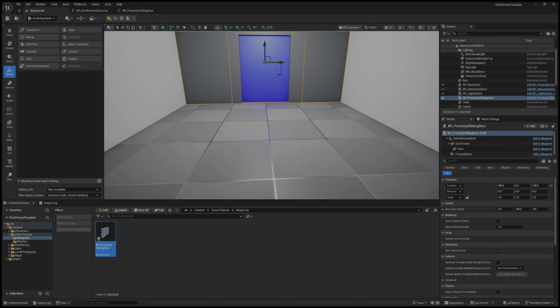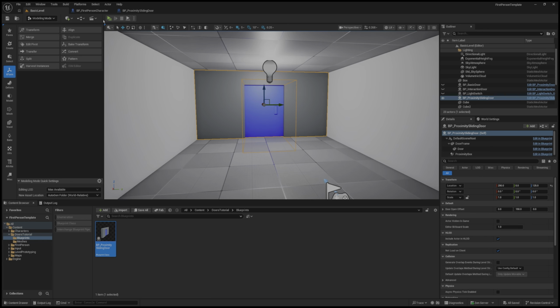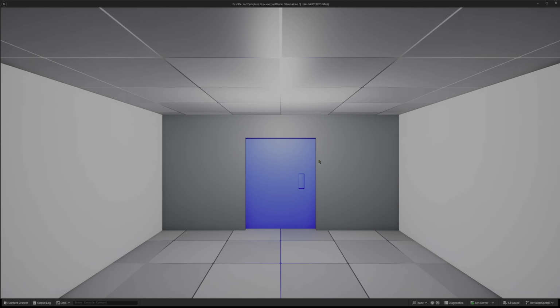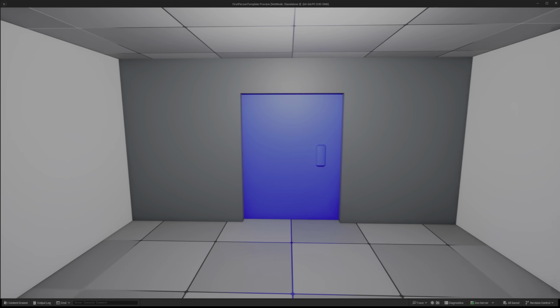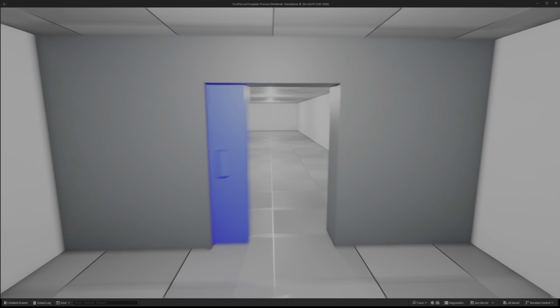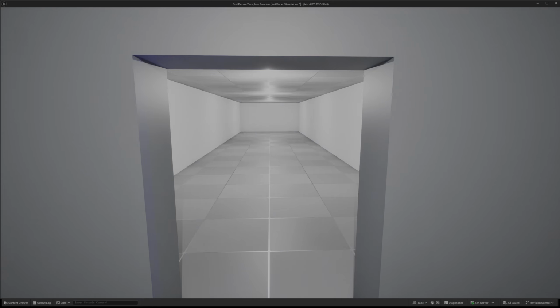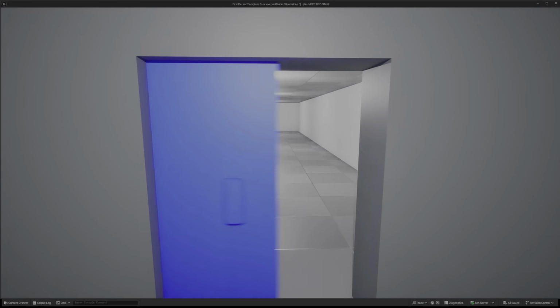So now we've got our door in here. So if we go ahead and click play, when we walk up into the proximity sensor, in the proximity box, it opens the door. And when we walk out, it closes the door.